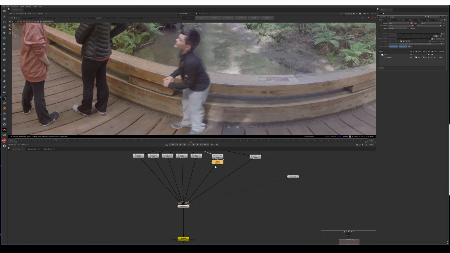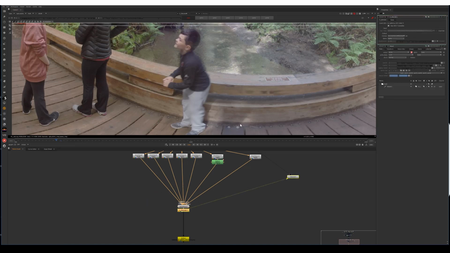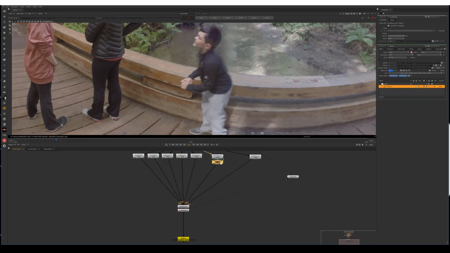Since we're applying corrections after our C-Stitcher, we need to add a C-Blender node to reblend our stitch and see our result. Before and after. Our roto helped resolve some of those ghosting issues we were having with the boy.